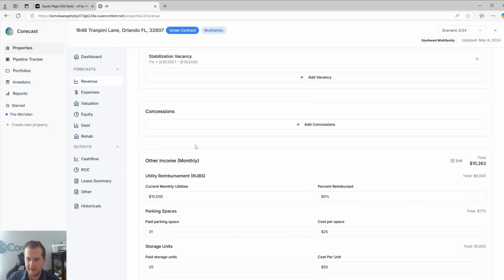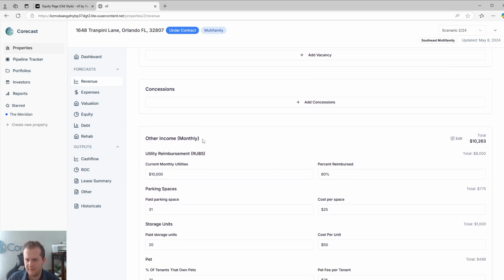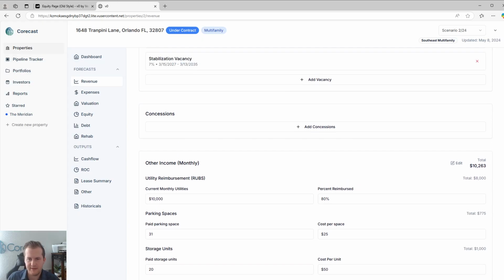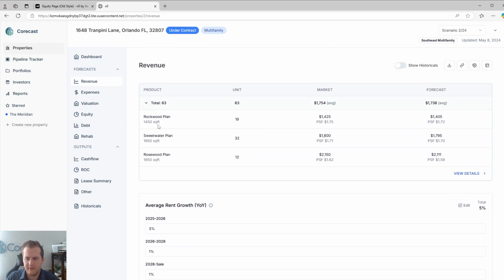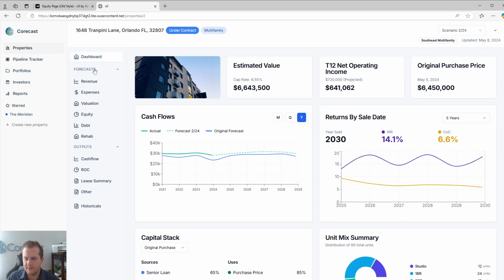Similar thing for concessions. And then you've got your other income section. So you've got RUBS, you've got parking spaces, storage units, pet rent, fees, and then other income that you might specify. So that's how the revenue section is starting to shape up. And right as you fill in all of these features, you'll come back to your dashboard and you'll start to see how that's changing things across the board here for your cash flows.